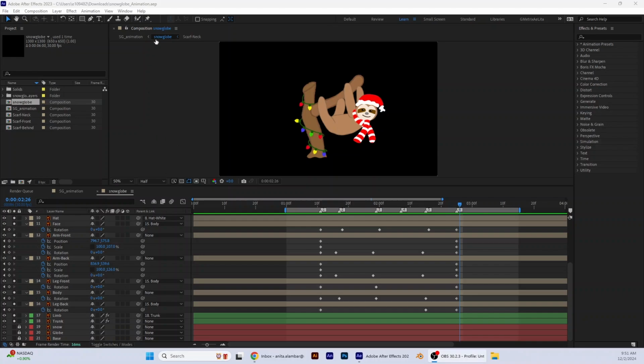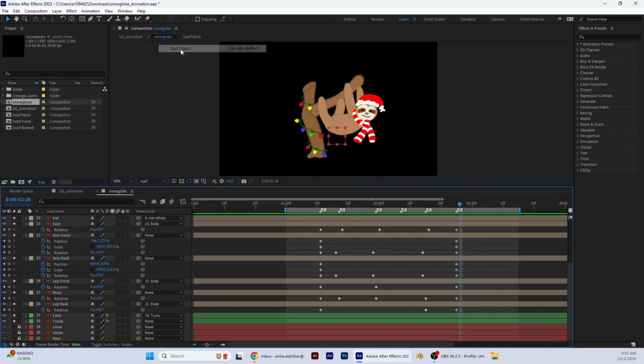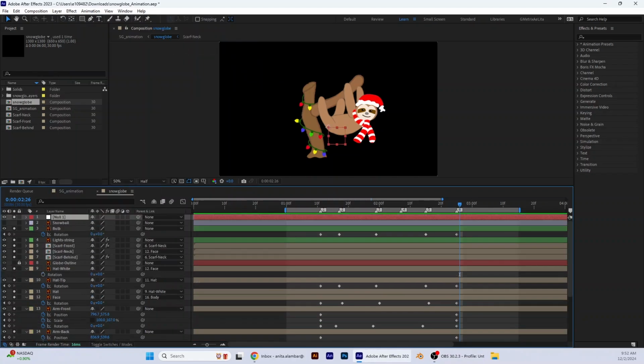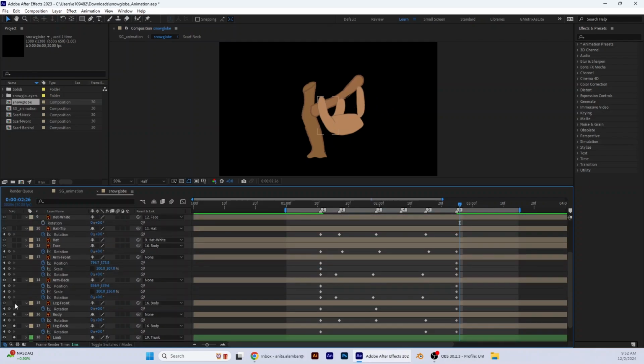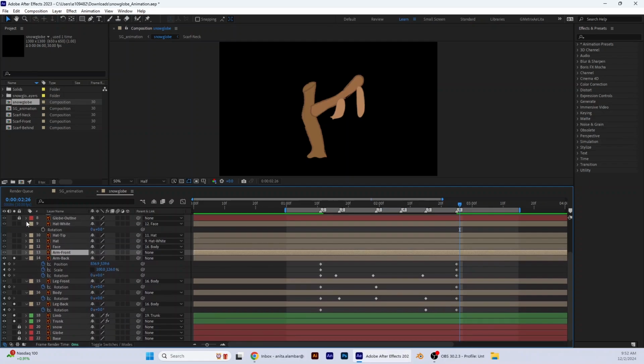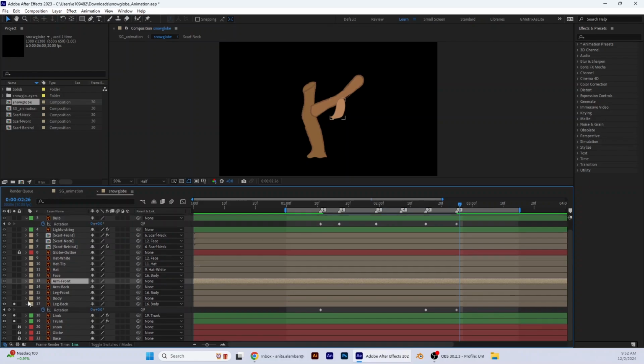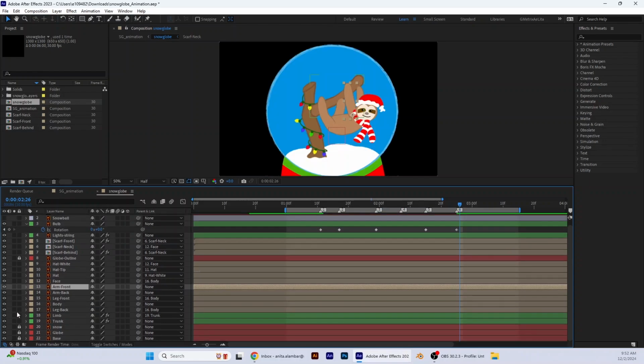Okay, so now we need to create the particles. So what we're going to do is go to Layer, New, Null Object. That should pop up right here. If you haven't already, turn all these off so that everything should reappear, I believe. You can also collapse these. Maybe it's the other way around. Okay, there we go. If you turn them off, then they all come on.